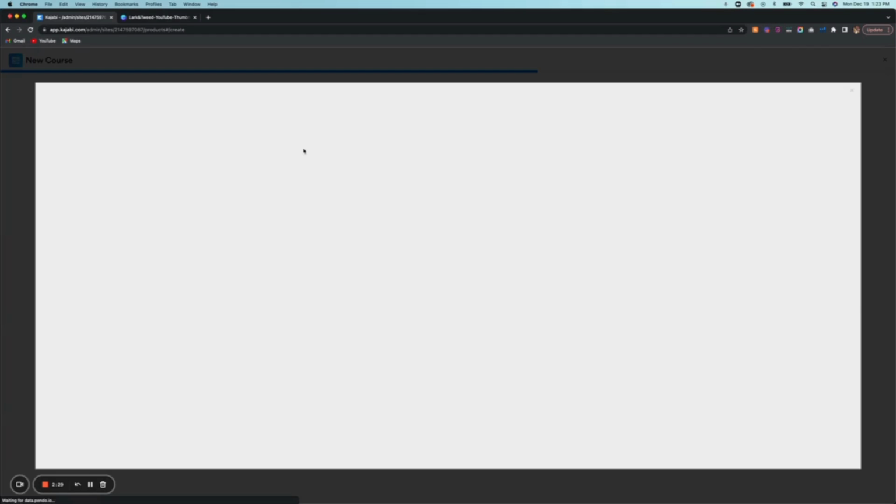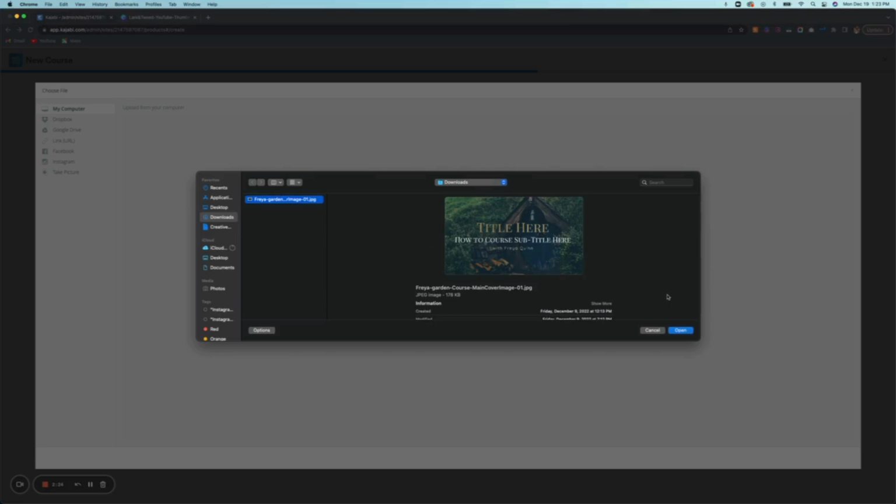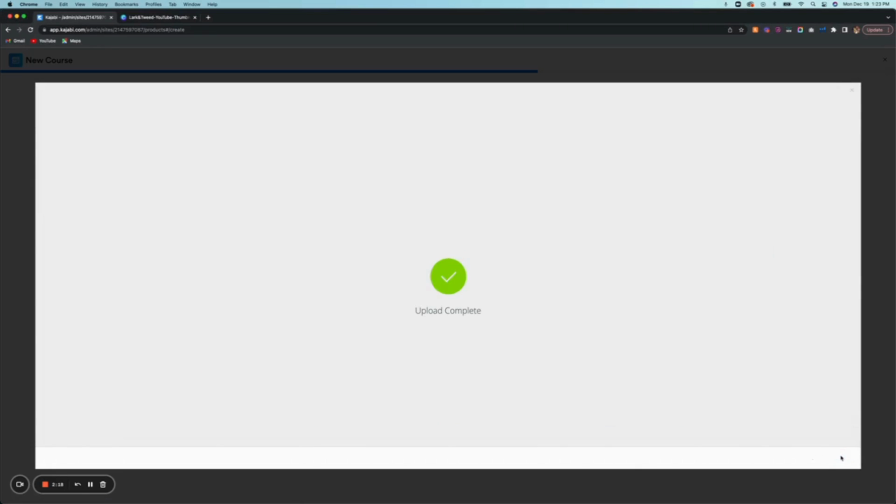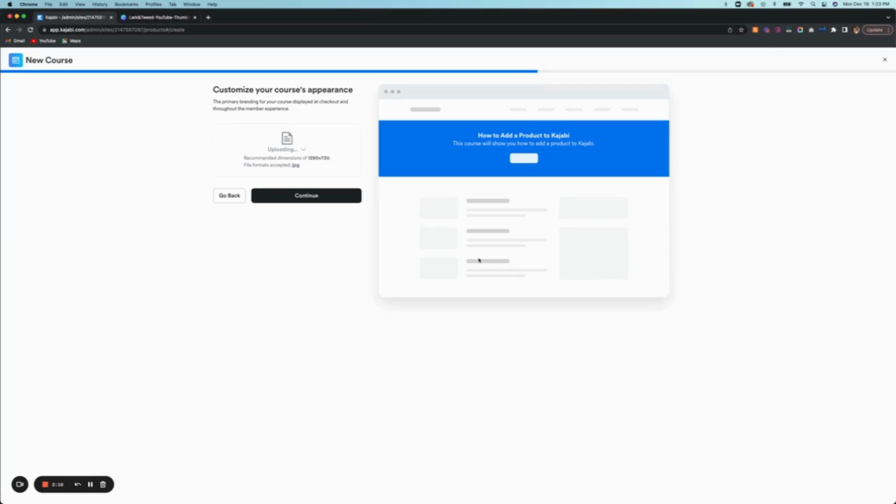So for the purpose of this tutorial, I'm going to show you here. I'm just going to upload. I've already created an image and it's for my Freya theme. And the image is already sized. So once it shows up here, now I'm going to click continue.